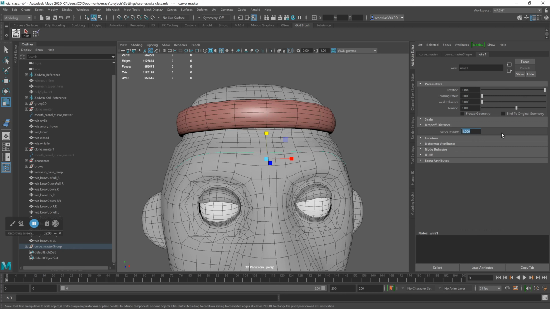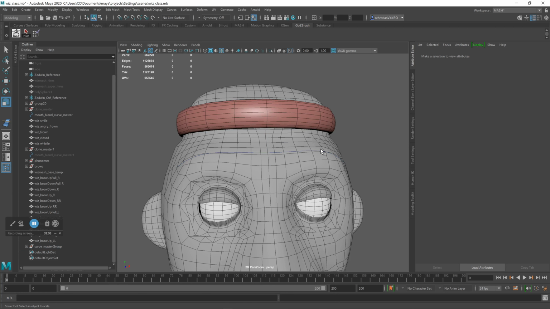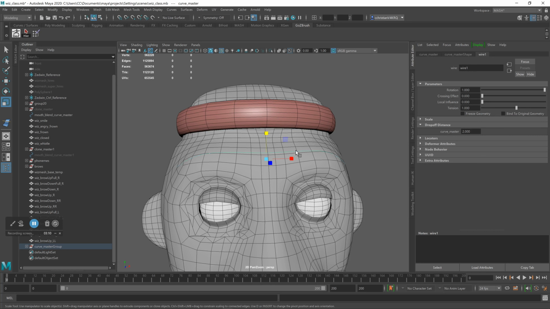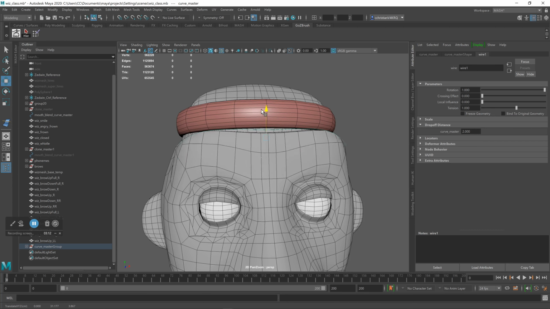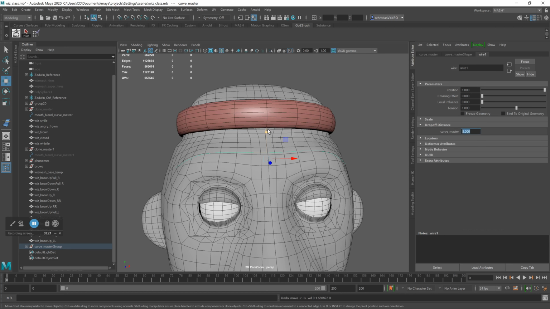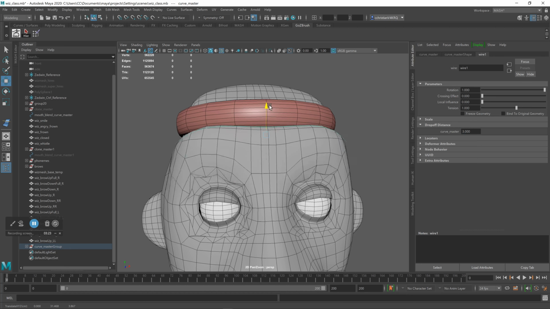I'm going to hit 2 on the keyboard and see what happens. Let's see. Now let's try moving it around again. I'm going to hit W. Oops. So it's giving us a bit more influence. I think I'd like to change it to 3. Move it around again.